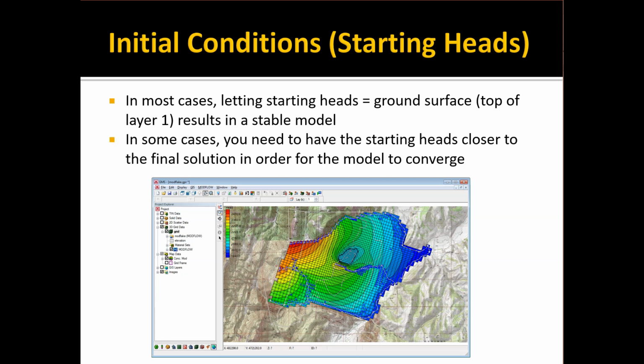But in other cases, you have to have the starting heads closer to the final solution in order to get the model to converge. You can do that either by interpolating head values, or in some cases we can take the solution from a previous version of the model and copy it into the starting heads array to get some head values that are closer. I've encountered a number of cases where it was necessary to improve the starting head estimate in order to get the model to converge.